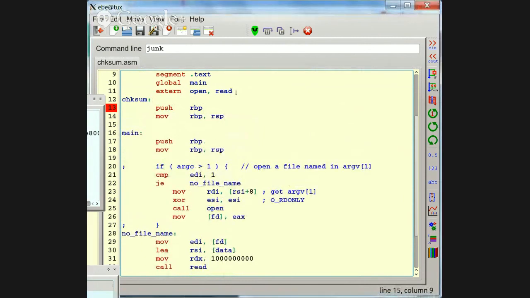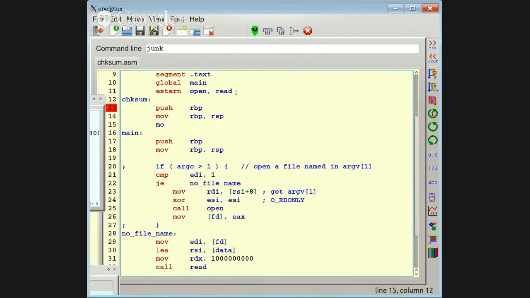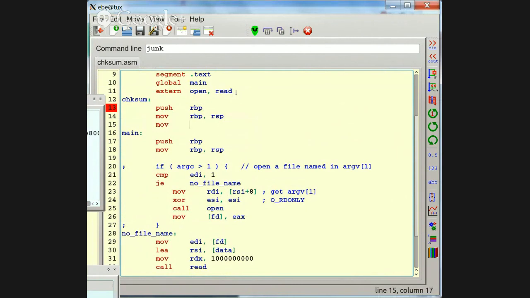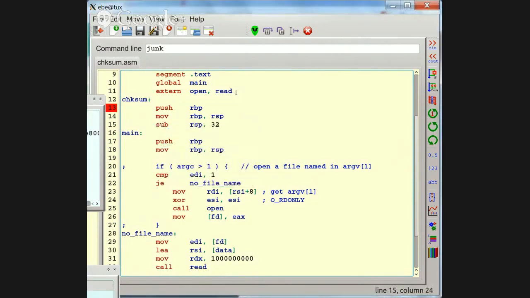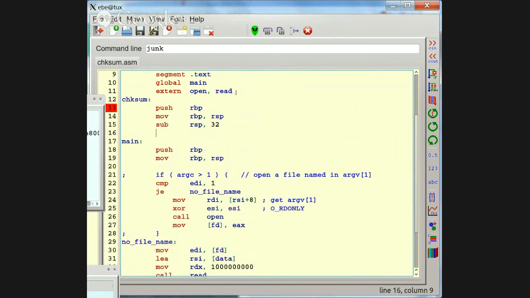Now, here I have a question. Do I need any local variables? I don't know. I'm going to assume that probably it would be handy to have them, so I'll do sub RSP 32. I won't be calling any other functions, but it would be nice to have the space for local variables if I need it.